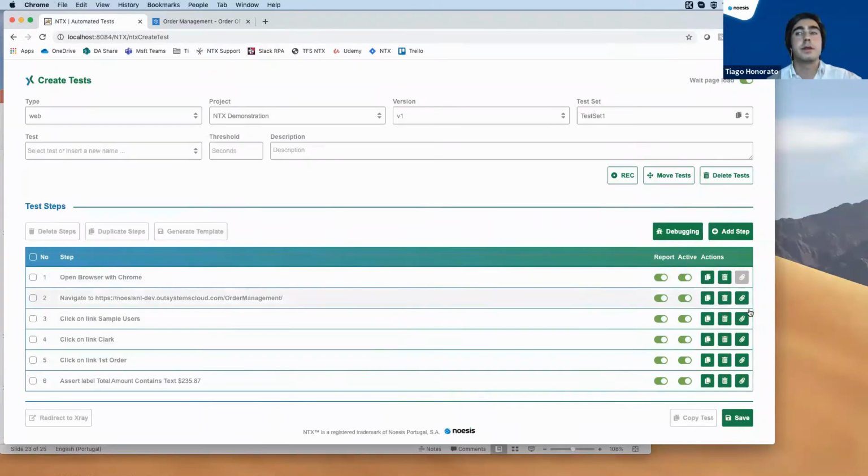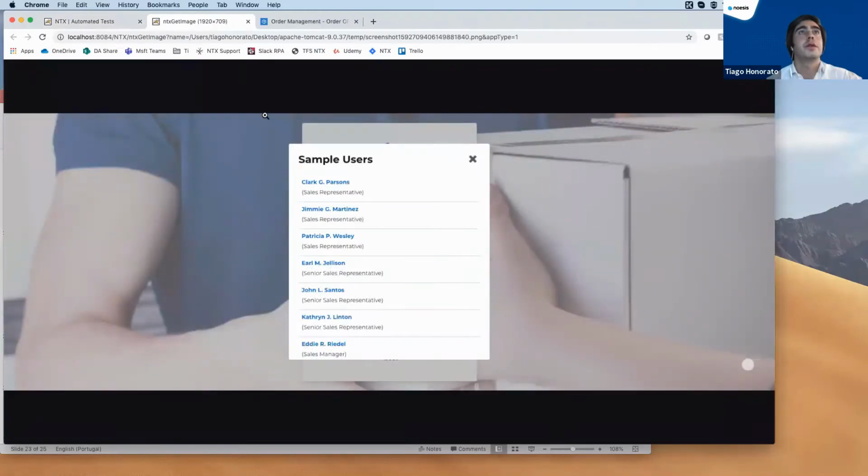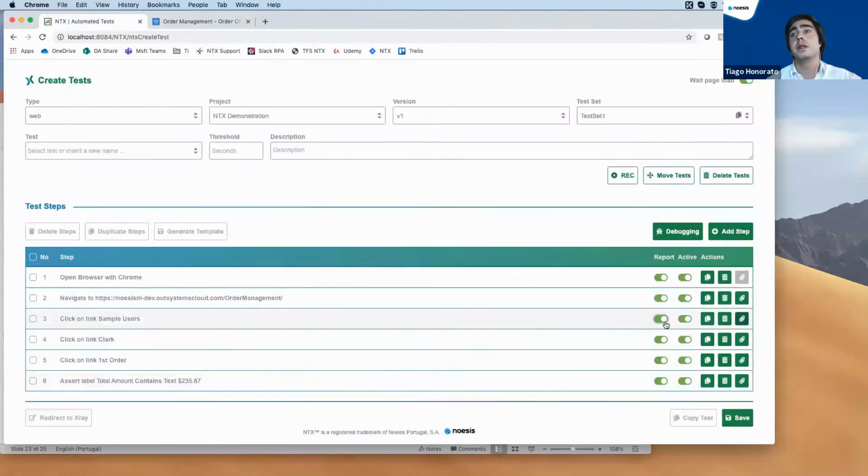And then, as you can see, in each step you have, for example, here, a screenshot automatically. But if you hit debugging again, this will be lost because it's not saved here. NTX is not saving anything in the test management tool. It's just for us to see if the specification is okay or not. So now, okay, our test is perfect.